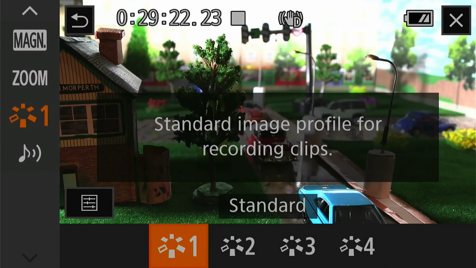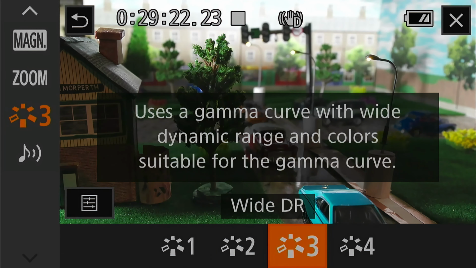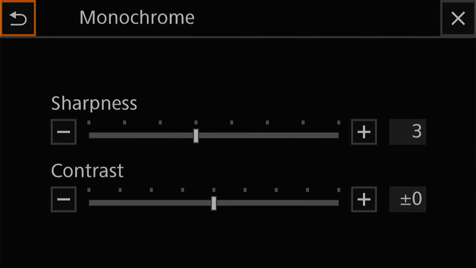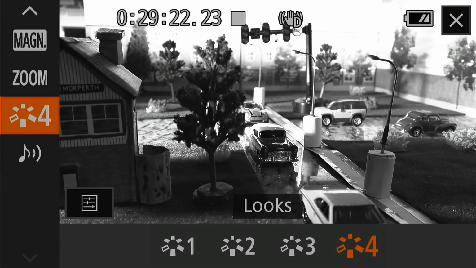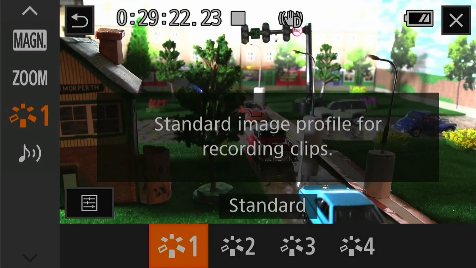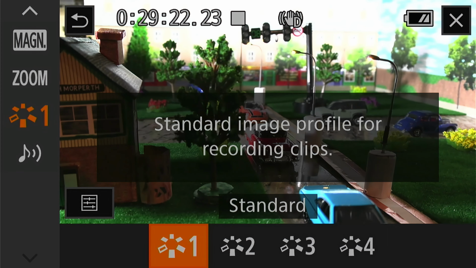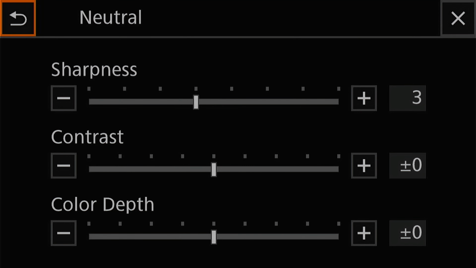First one is off of the standard color space, second is neutral color space, third one is white DR color space, and fourth one is in monochrome. Each of these have their own settings, and in a simplified version, for example, monochrome has only sharpness and contrast. We go back to the other looks, standard has own sharpness, contrast, and color depth or saturation. Each of them can be adjusted with a few settings.